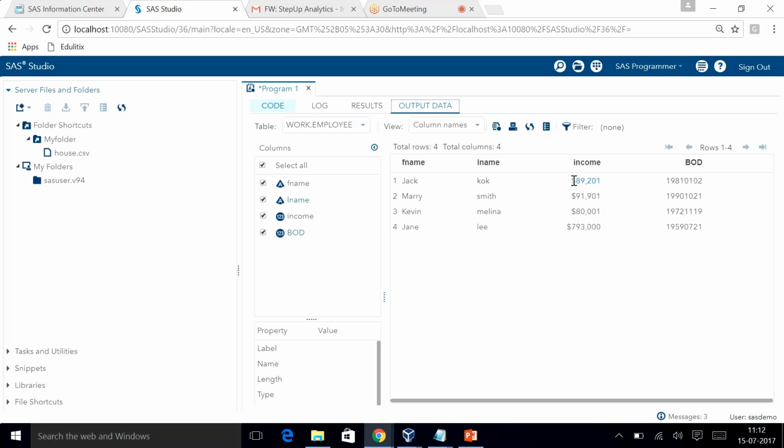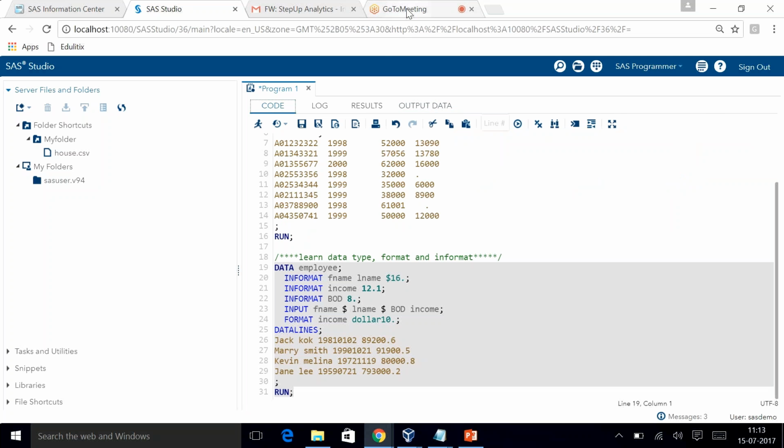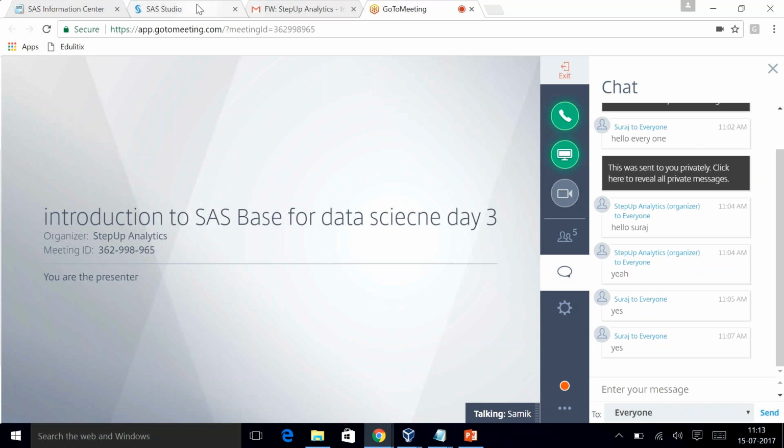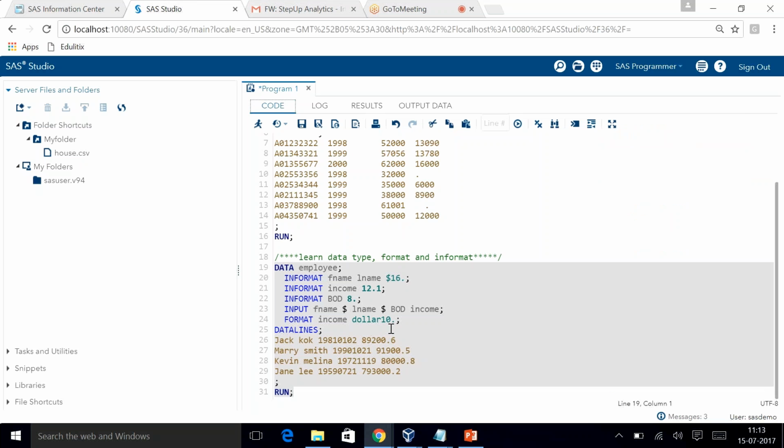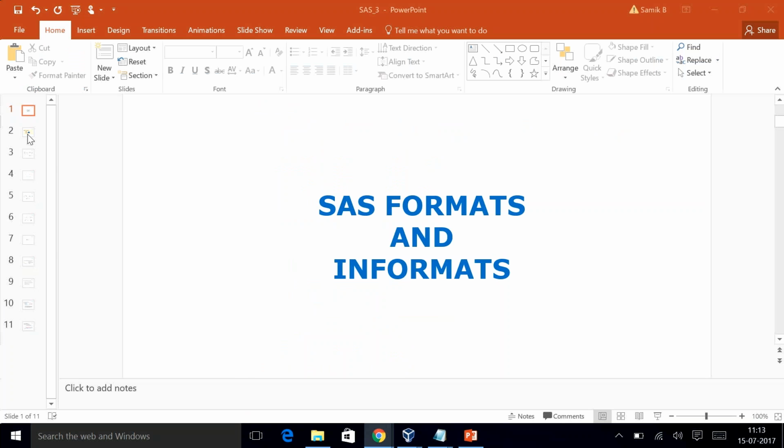So you can see here, income is displayed as dollar, and BOD, which is birth date, should be displayed in a different format, but we are taking it as integer. So let's see how you can display. Okay, I'll cover that with a different example here. Okay, let us go back to the PPT.